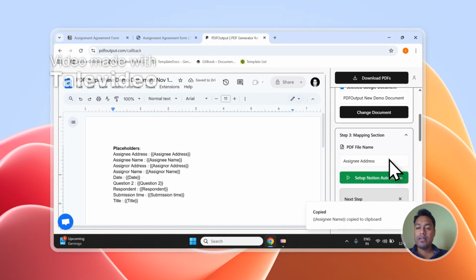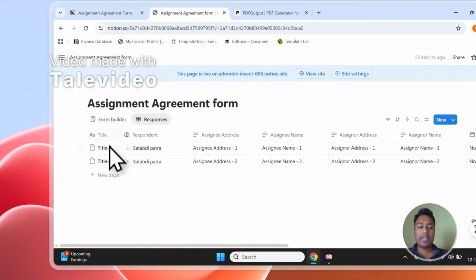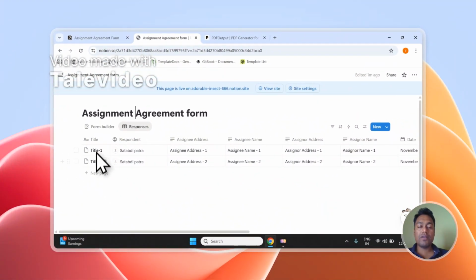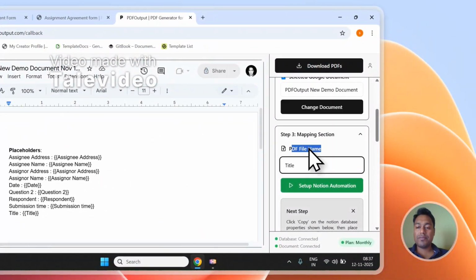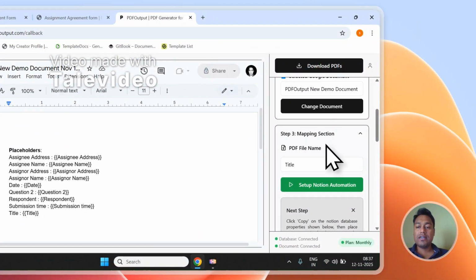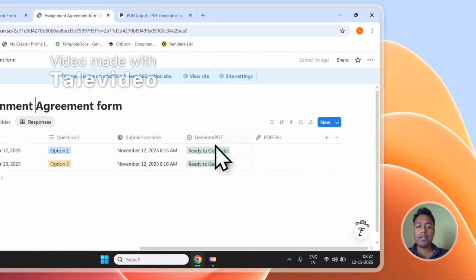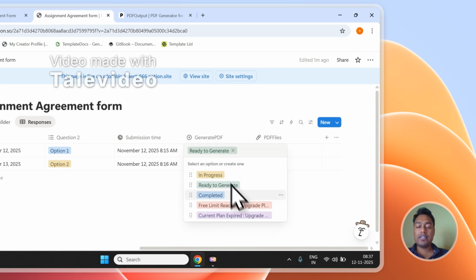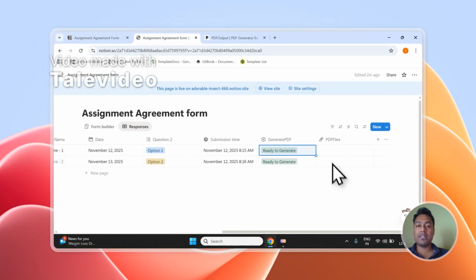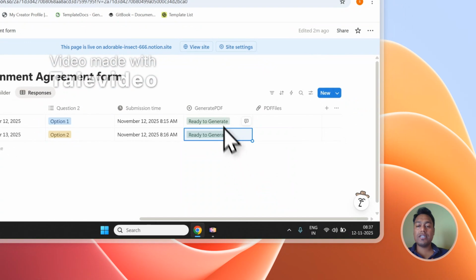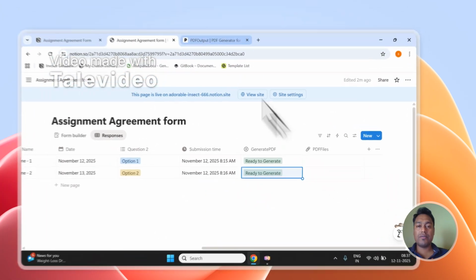The next thing is I want to define the PDF file name. So I want to create the PDF file as per the title column. So all the values that you see in the title column, my PDF file will be generated as per that. So I will simply select the title column from here so that the files are named as per that. And after this, if you scroll to the right side, you will be able to see two additional columns, generate PDF and PDF file. Anything set as ready to generate, the PDF file will be created for those specific records and it will be saved right over here in the PDF files. So make sure to mark the records as ready to generate whichever you want to turn into PDF, and it will be stored right over here inside the PDF file column.